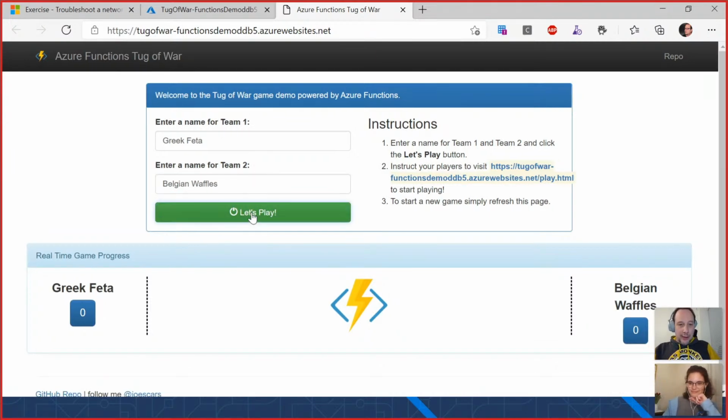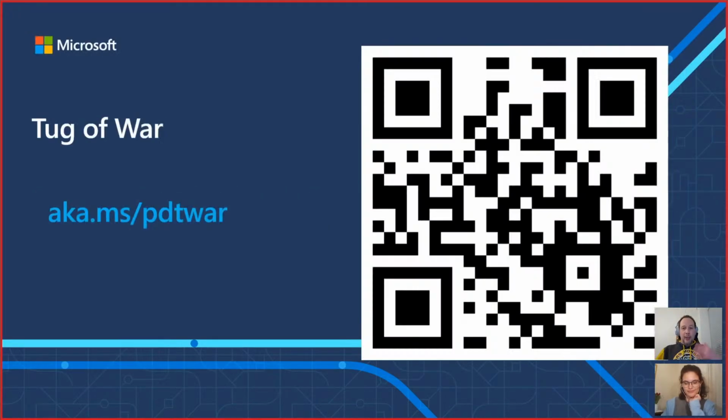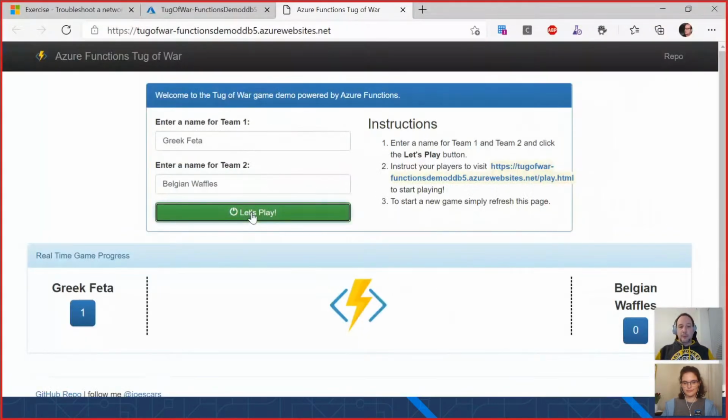Good. The game is live. It's waiting for players. So anyone in the audience, pull up your phones, go to the short link, aka.ms/pdtwar, or use the QR tag. If you don't have a mobile device close to you, you can obviously use it from the browser as well. It's going to present you the two different teams. So don't try to cheat and switch from one team to the other. Stick to the same team and try to hammer the buttons as fast and as hard as possible.